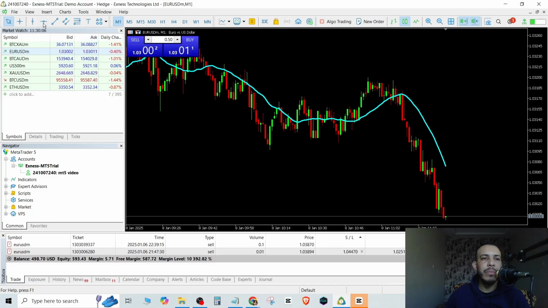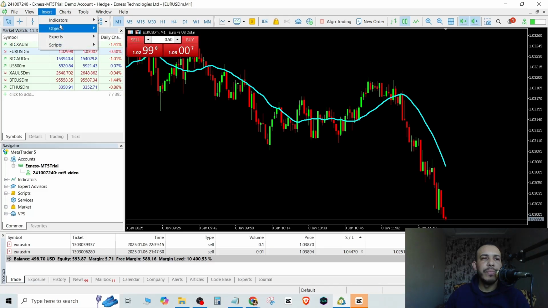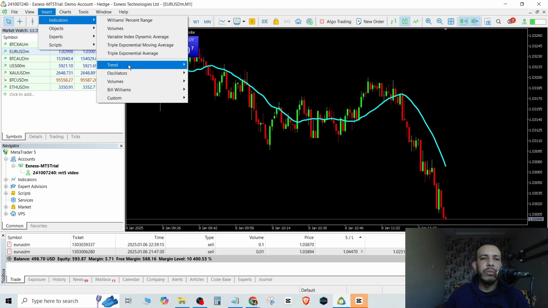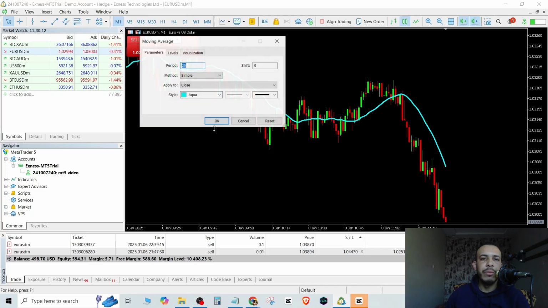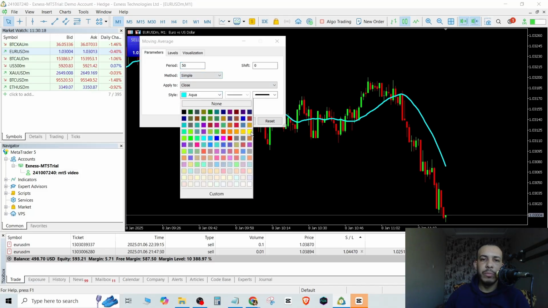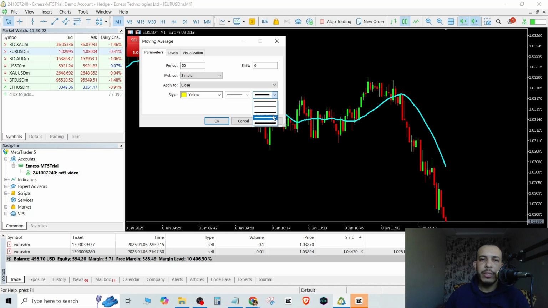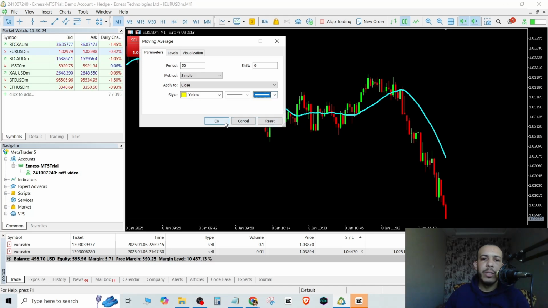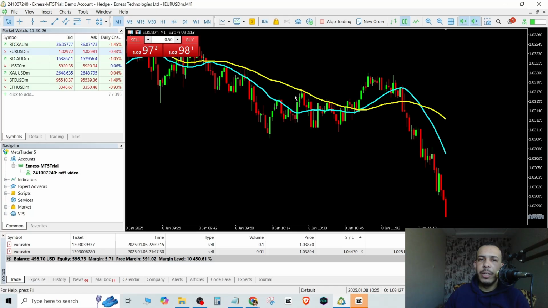Let's add the 50. Go again to insert and indicators, trend, and moving average. Type here 50. Method simple. The color I will change it, for example, to yellow. And the thickness I will keep it on this one. Now let's click on OK. And as you can see, this is the 50 SMA and this one is the 20 SMA.